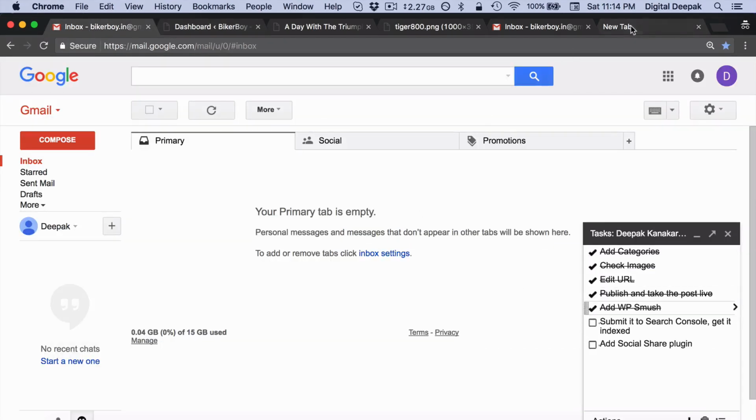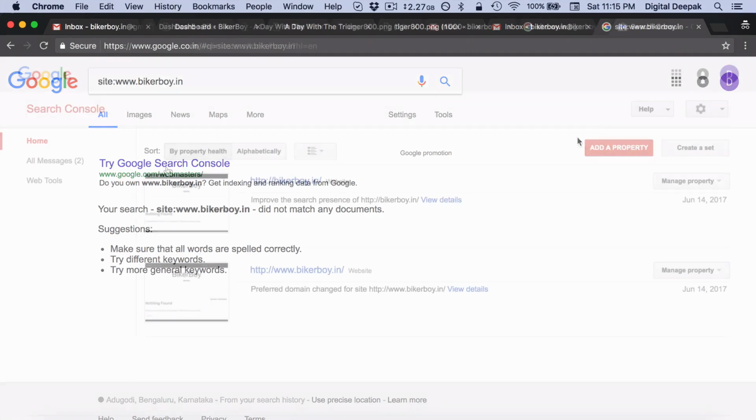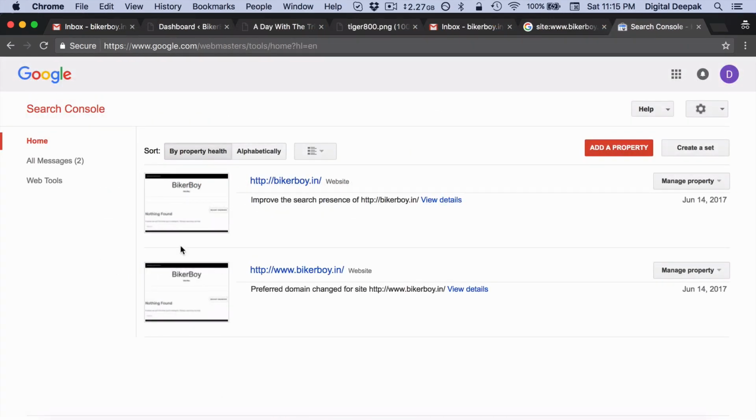So now what we will do, we will just go ahead and search on Google if our site is indexed. So here you can see that if I search for bikerboy.in, there are no results in the search engines, which means that our website has not been indexed in the search engines yet. So the next step is to get the website indexed, and this is the most basic and the first part of SEO. So here I would go inside Google Search Console, and here you have to remember that it's not bikerboy.in, but it's the www version which we have chosen.